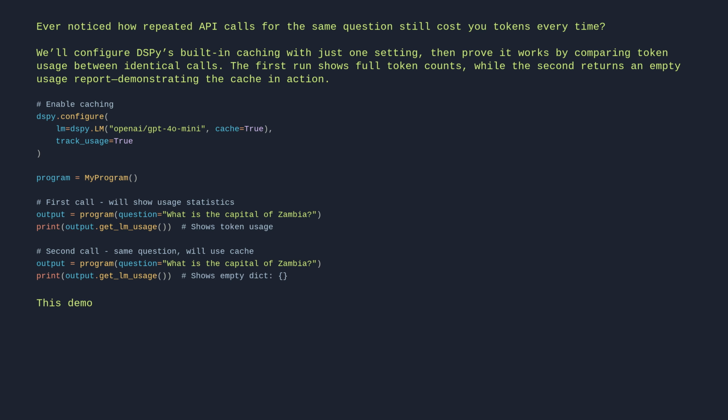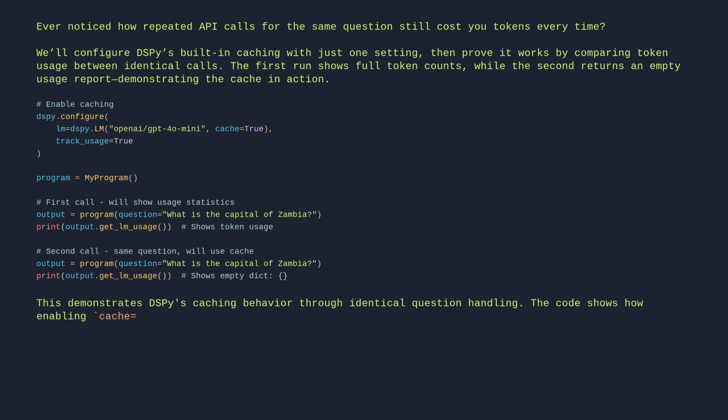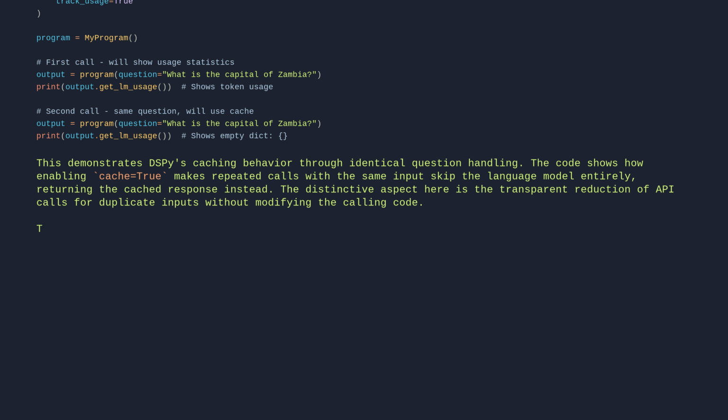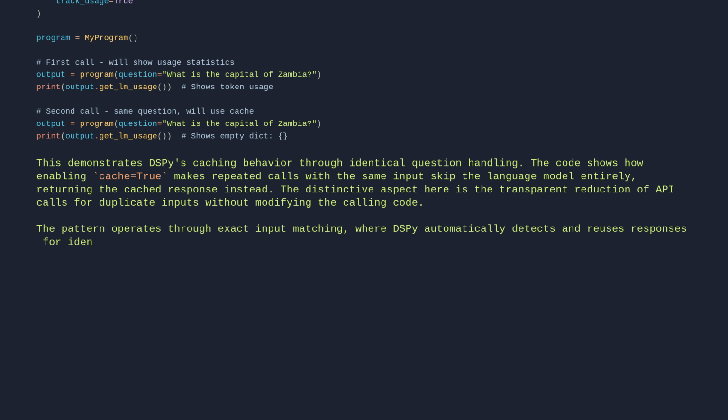This demonstrates dspy's caching behavior through identical question handling. The code shows how enabling cache equals true makes repeated calls with the same input skip the language model entirely, returning the cached response instead. The distinctive aspect here is the transparent reduction of API calls for duplicate inputs without modifying the calling code. The pattern operates through exact input matching, where dspy automatically detects and reuses responses for identical questions.